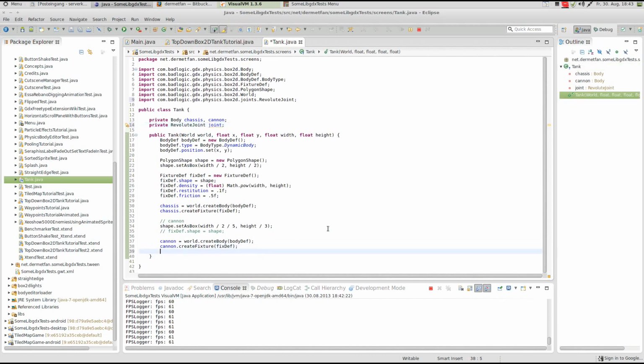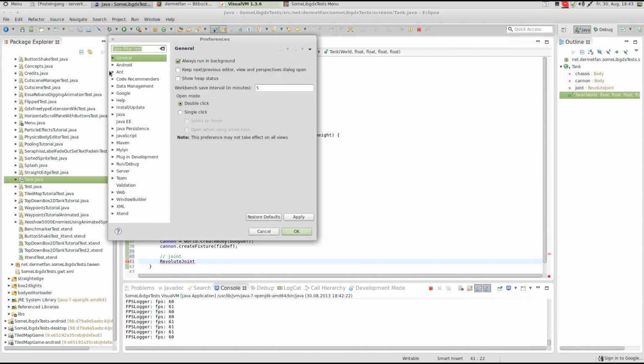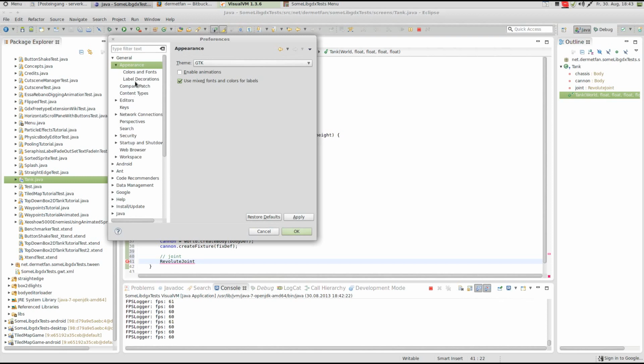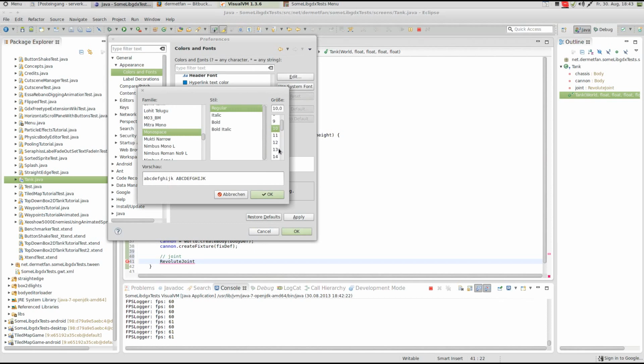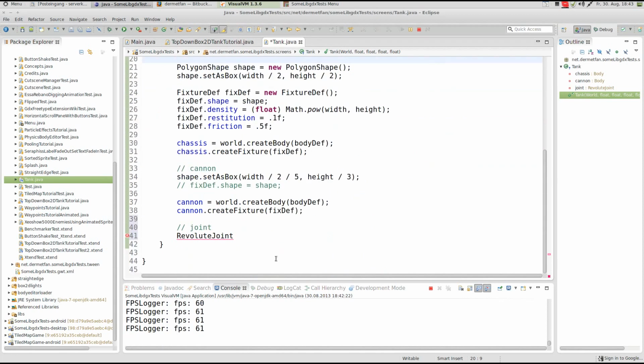So let's say joint, create a new revolute joint, and I've always been recording with a little bit bigger stuff here. Appearance, colors and fonts, text font 16. Okay, that should allow you to see way more. So I'm sorry, but you didn't really miss anything yet.